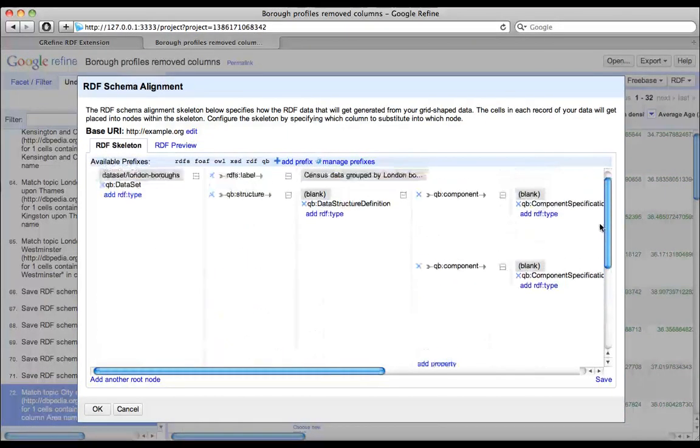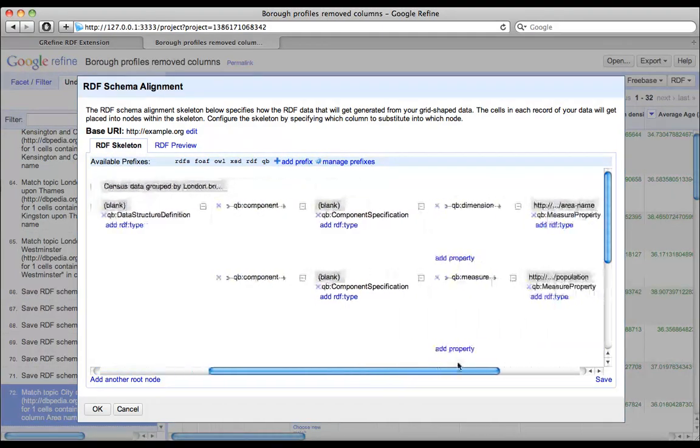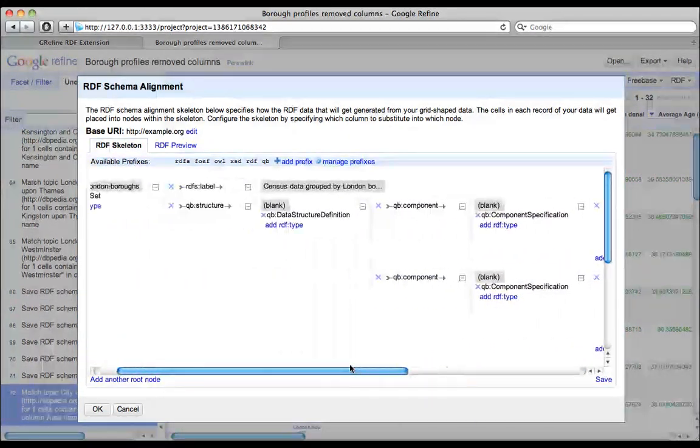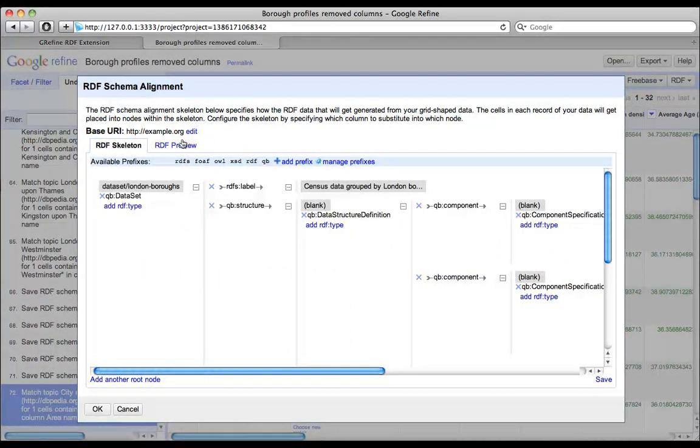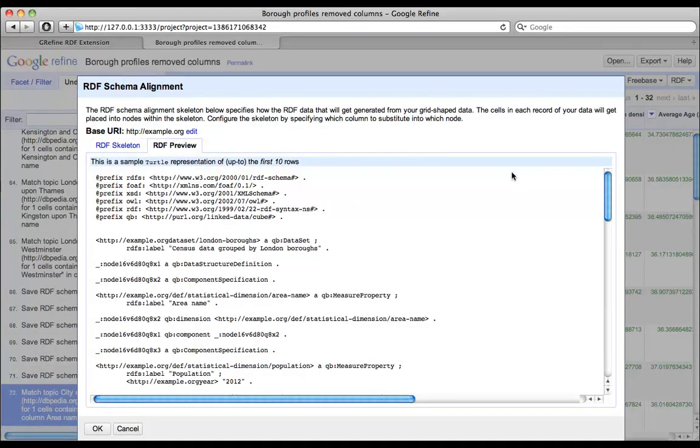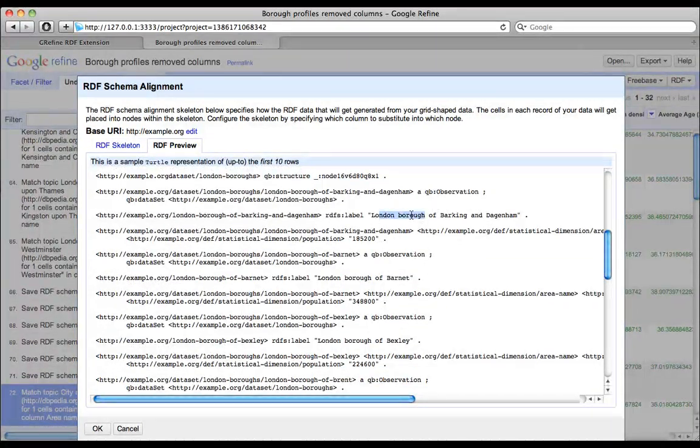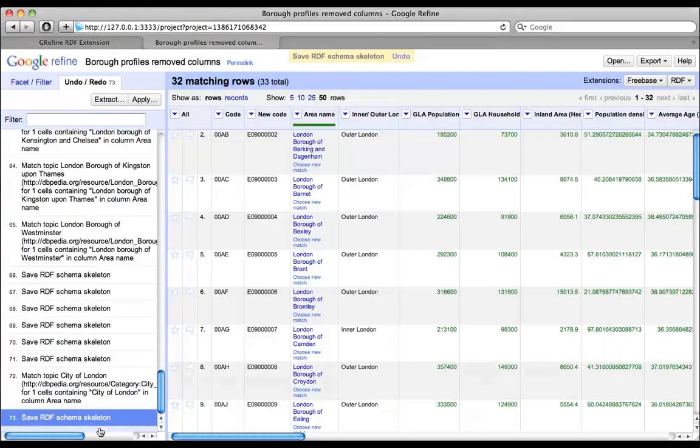This is just a small piece of the skeleton. You can check how the resulting RDF graph would look by clicking on RDF Preview. By using the same technique, we have to describe all columns in the table and assign proper connections between boroughs and their specifications. It takes some time, so we just show you the final outcome.